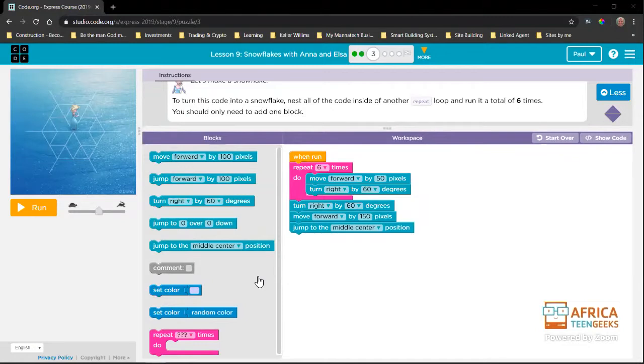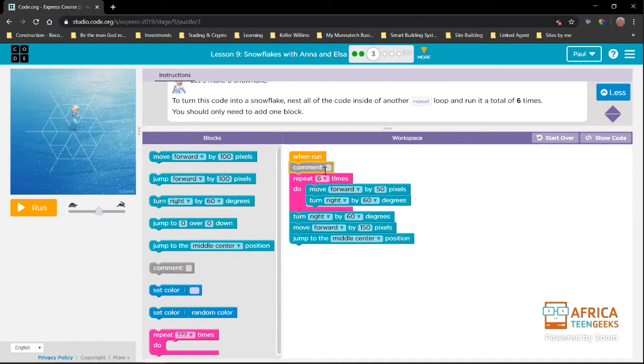But now I don't want to get confused here. So I'm going to put a comment in here. And this is going to say hexagon. And I'm going to put another comment in here. And this is going to say long line. Okay. Now in the future, if I want to make a hexagon again, I can just look at this and I can see what a hexagon's code looks like. I don't have to go and figure it out from the beginning.